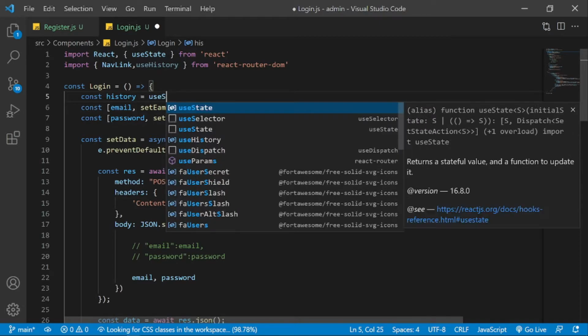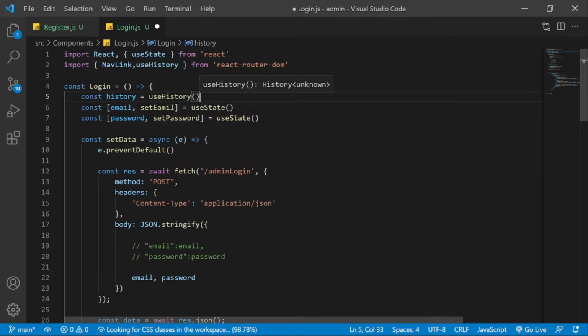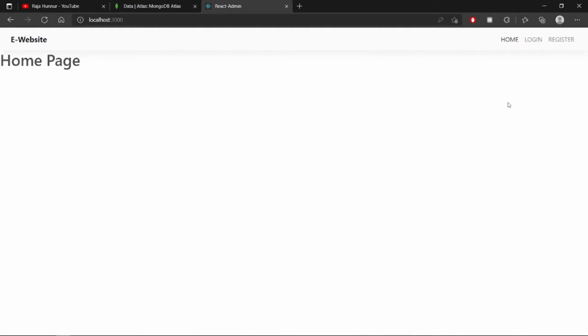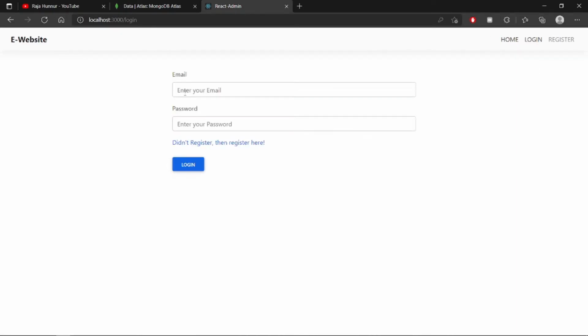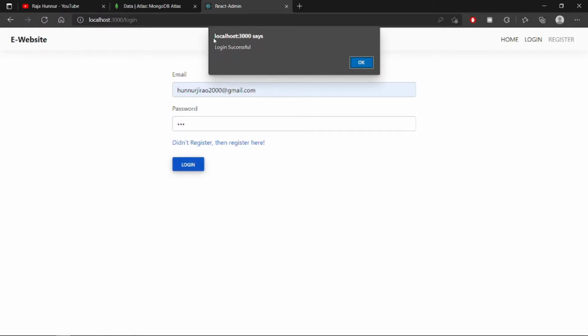History equals to use history. Then I'll save it. Okay, now I'll be going to the login form. I will enter my email id and also password. Now I'll be clicking on login. Here you can see login successful.